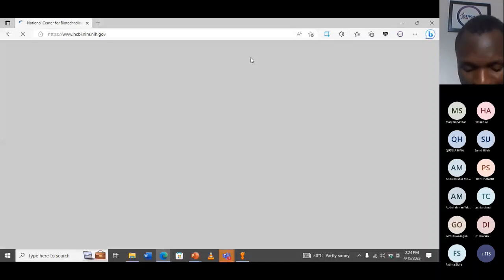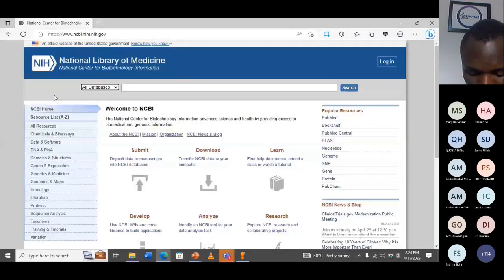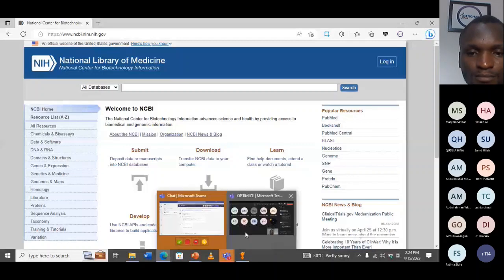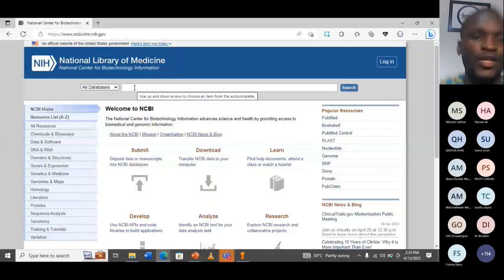Okay, so this is NCBI database. I hope you can see my screen, guys. Okay, so let's proceed. This is NCBI database, and in this database we're going to be covering a lot, and we're going to be covering data retrieval.